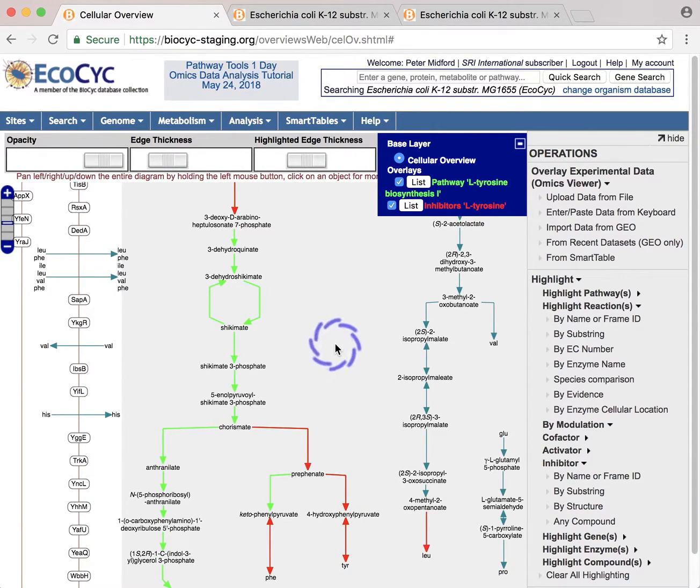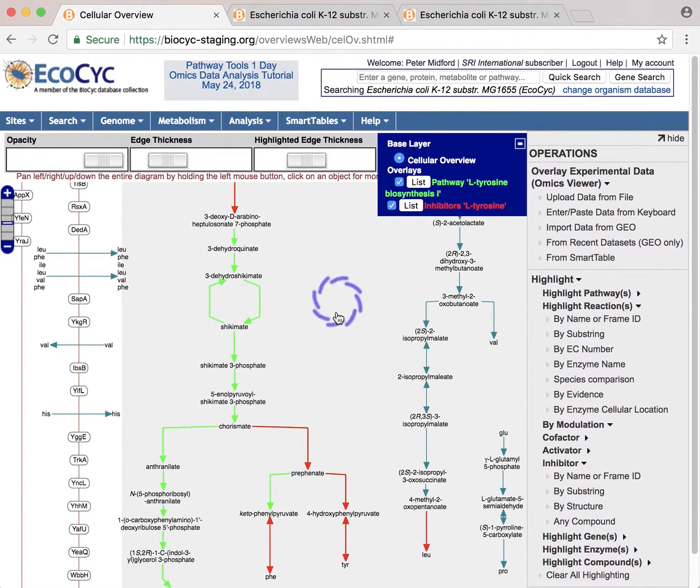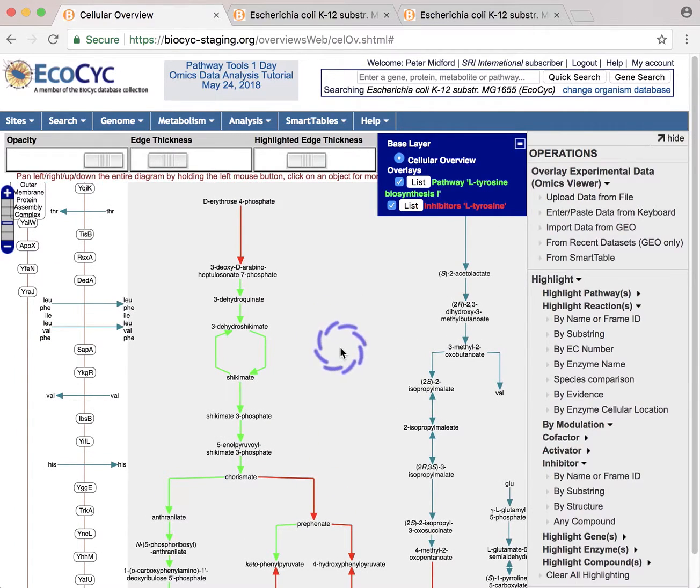We can zoom to the compound level to see just where free tyrosine is inhibiting the pathway. And what we see is that there are multiple reactions in the pathway that are regulated by free tyrosine. The first reaction is in the chorismate pathway, as well as several steps that are closer to the final tyrosine product.